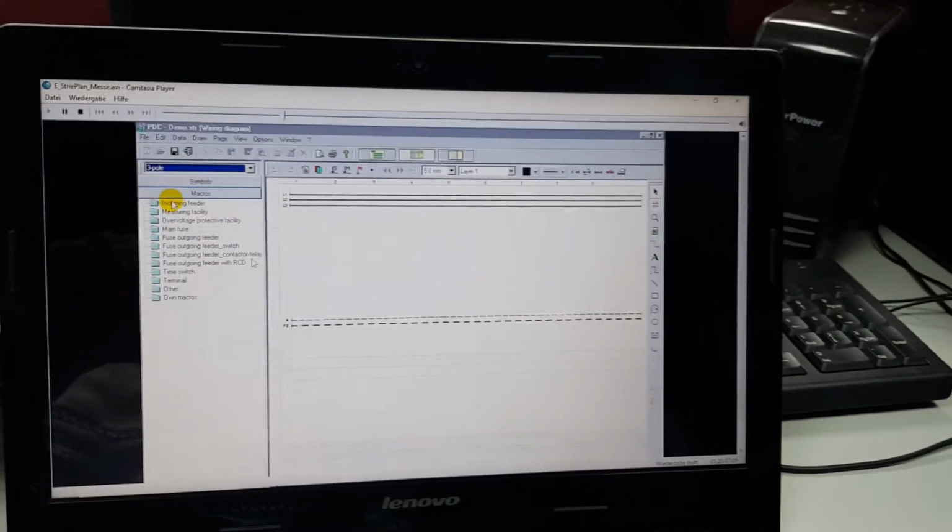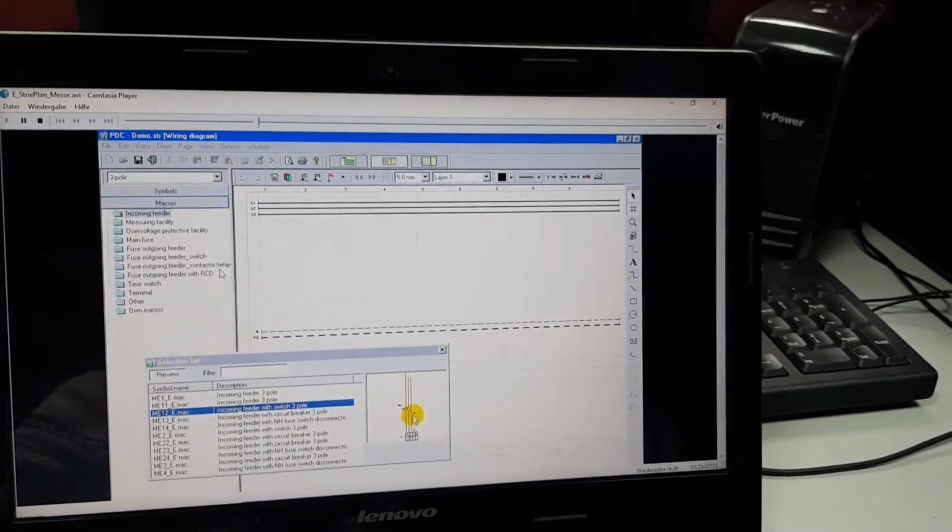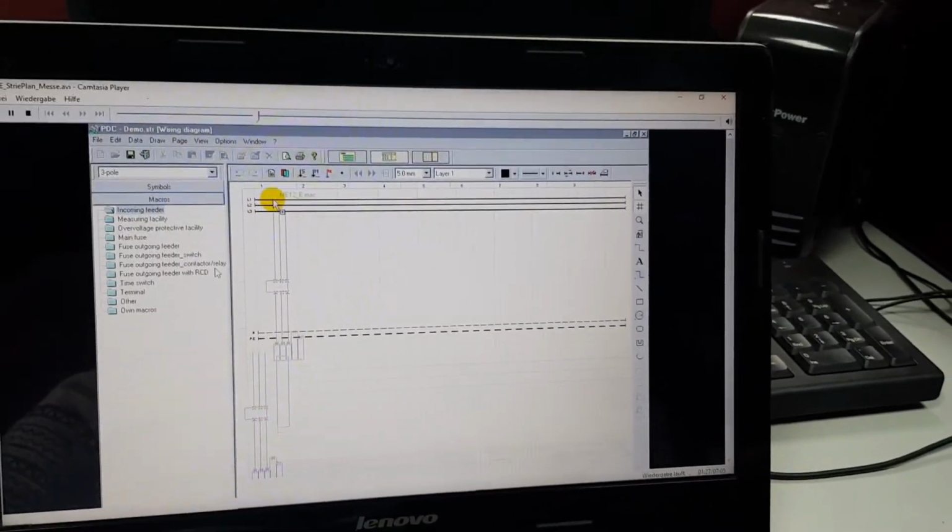I recommend this software for electrical designers. Instead of using AutoCAD, this will create a great standard in your field.